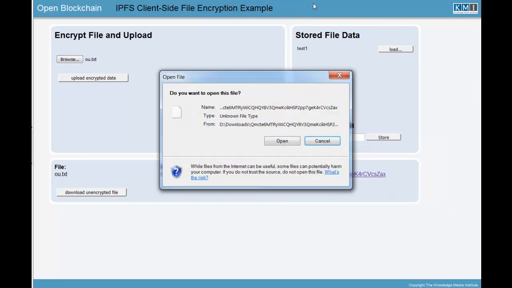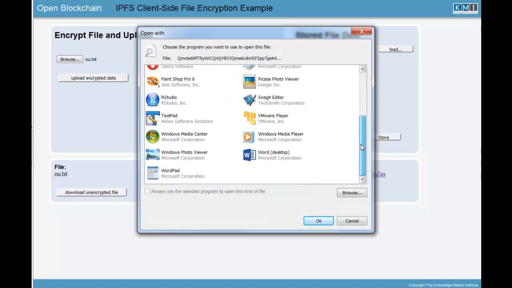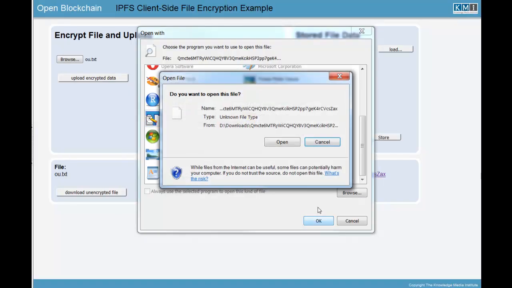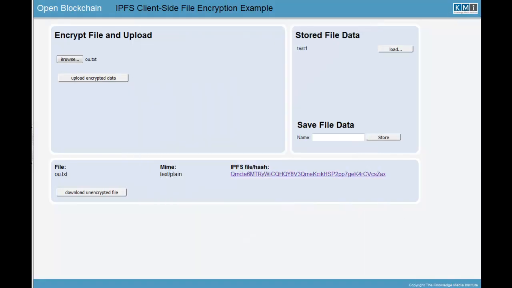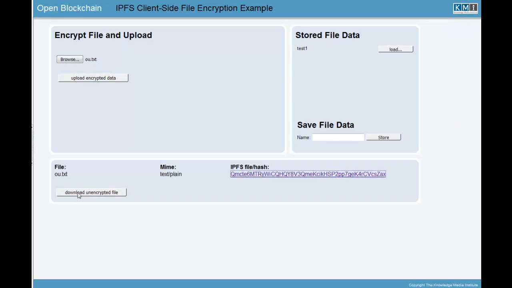Now let's view that encrypted file. It's going to ask me how because it doesn't understand the file. Let's give it TextPad. And here we are. So that's what that text file looks like up on the IPFS server. Nobody can read it at all.